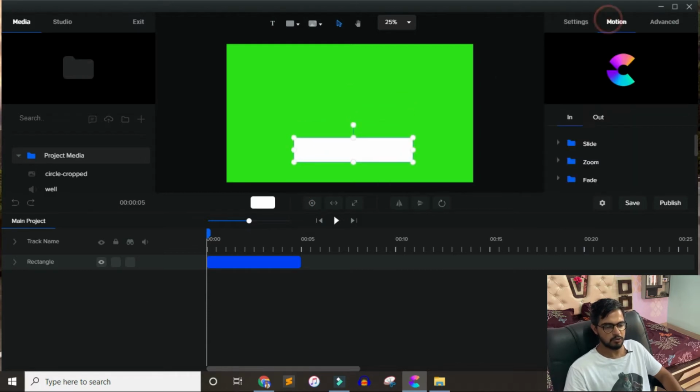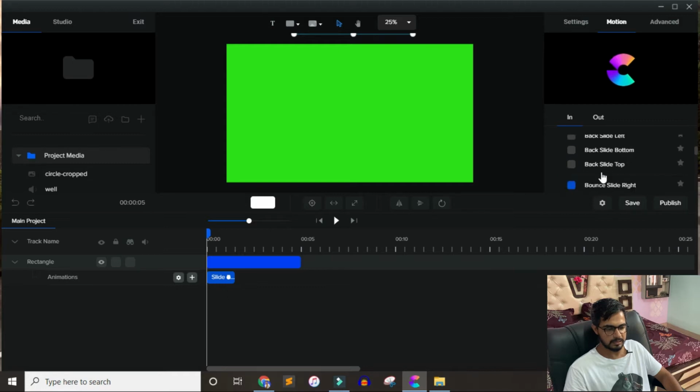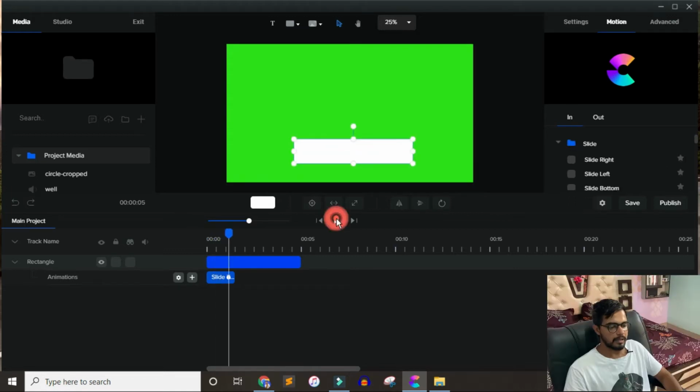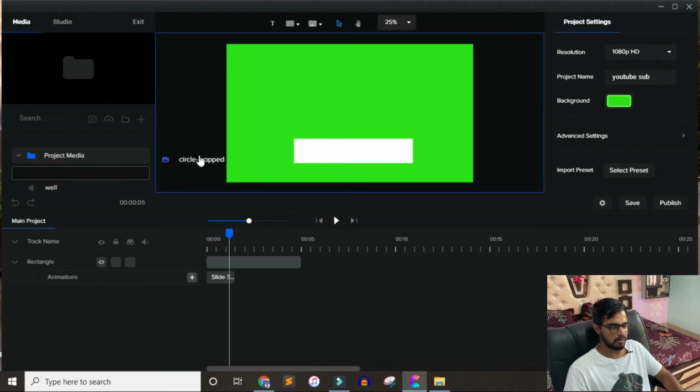Now I will go to the motion tab and make sure you are in the in section and open the slide and apply slide top. Yeah, that looks better. Don't change anything. You don't need to do anything at all. And the second thing that I want to do is again use this picture. So here it is.